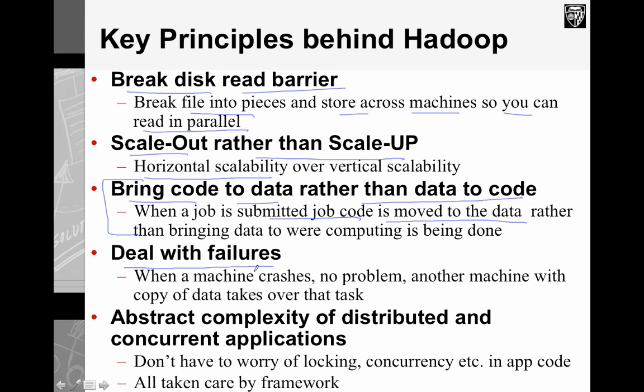It deals with failures in a nice way. When a machine crashes, not a problem at all. There may be another machine that has a copy of this data, because whenever you put data in Hadoop, HDFS, the data is broken into pieces, kept across multiple machines, and it's also replicated. So another machine that has a copy of the data will take over the task.